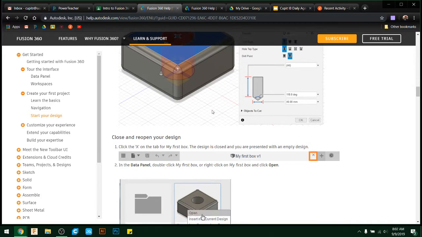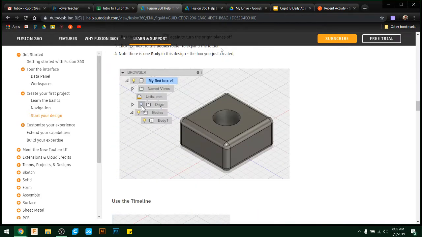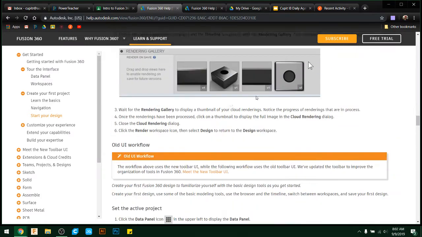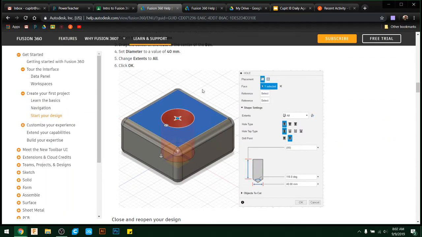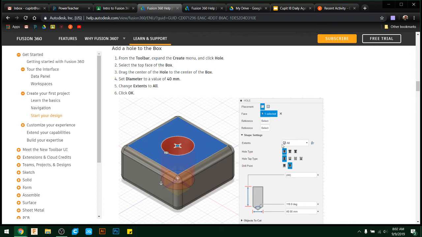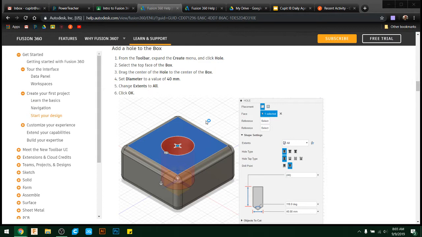Alright, on top of everything that you see here, it keeps going and starts making you do all this rendering and stuff. You don't have to do any of this. All you have to do is get to this point right here where it says add a hole to your box.